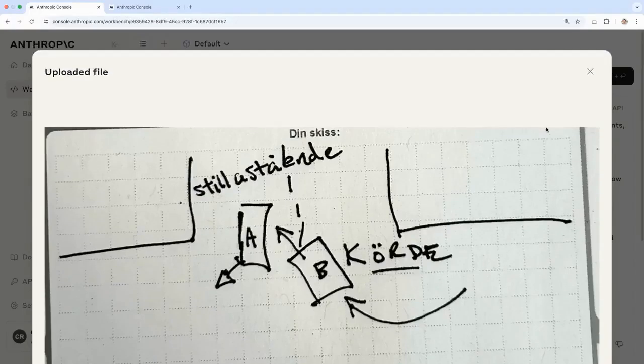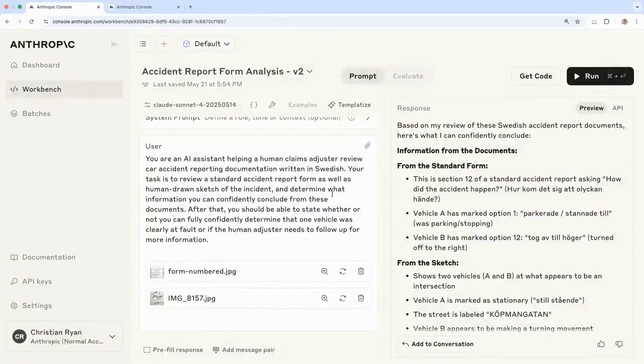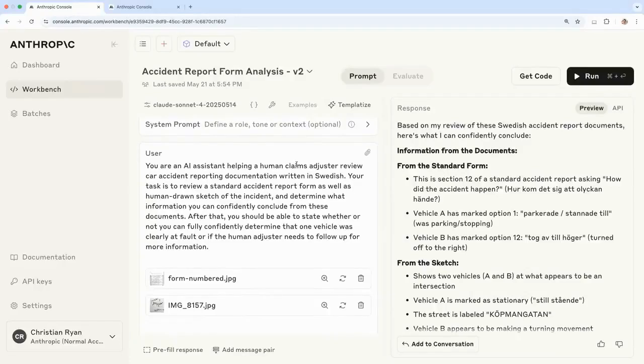Here, we want to bake more of the information into our version 2, and by doing so, I'm elaborating a lot more on what's going on. You can see I'm specifying that this AI assistant is supposed to help a human claims adjuster who's reviewing car accident report forms in Swedish. We're also elaborating that there's a human-drawn sketch of the incident, and that you should not make an assessment if it's not fully confident.